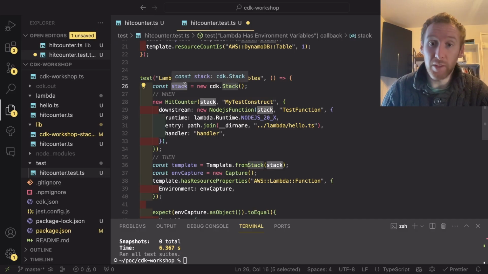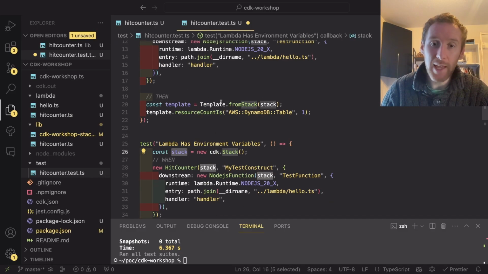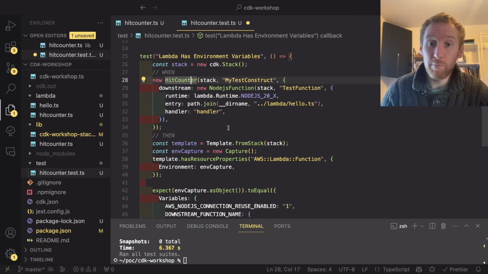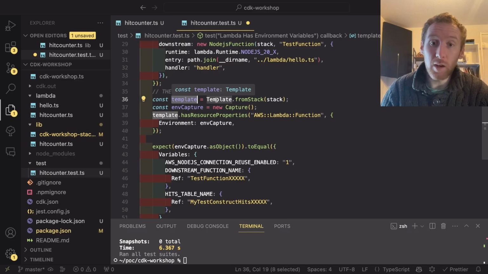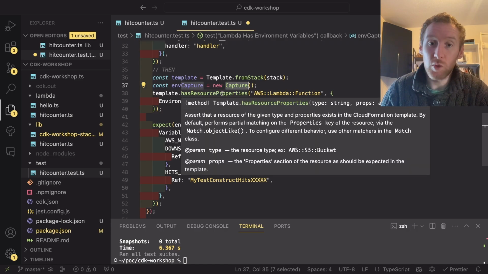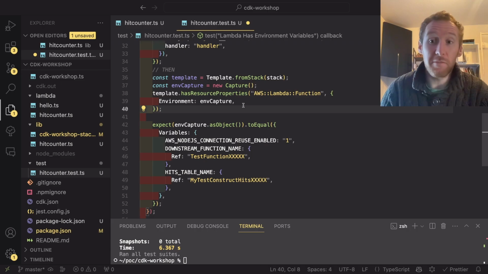So again, we're creating another stack, and because it's inside a different test, these will be separate stacks, isolated. We're going to create our version of the hit counter in exactly the same way as we did before. We're then going to get our template from the stack, and then we're going to do something called capture. So capture is something you can pass into template.hasResource properties to capture a field or a property on the resource. So in this case, we're looking to capture the environment from the AWS Lambda function.